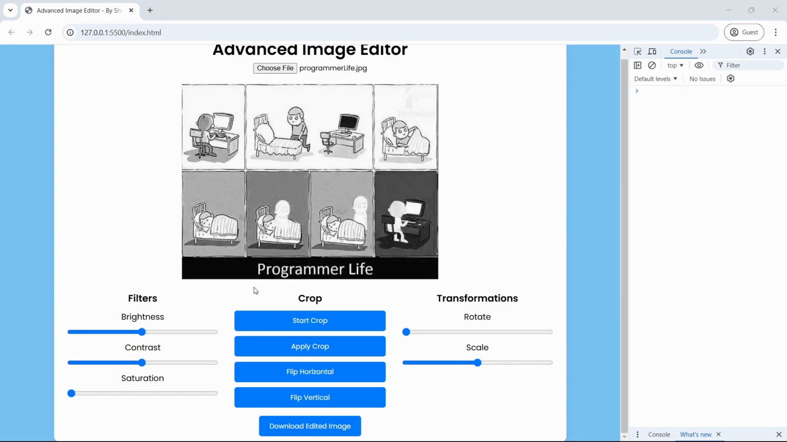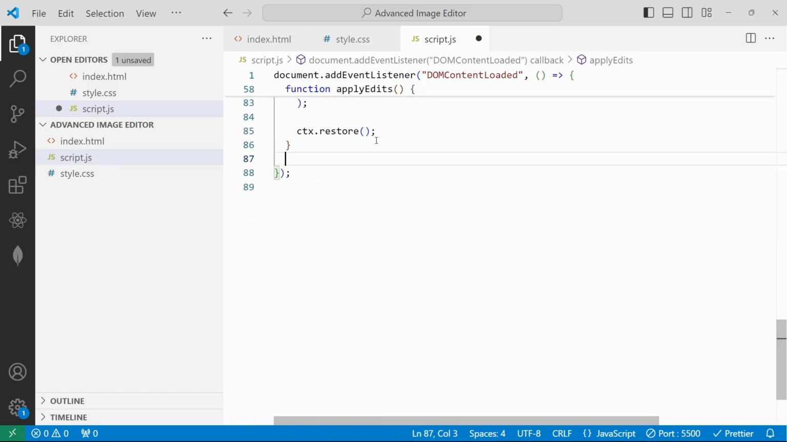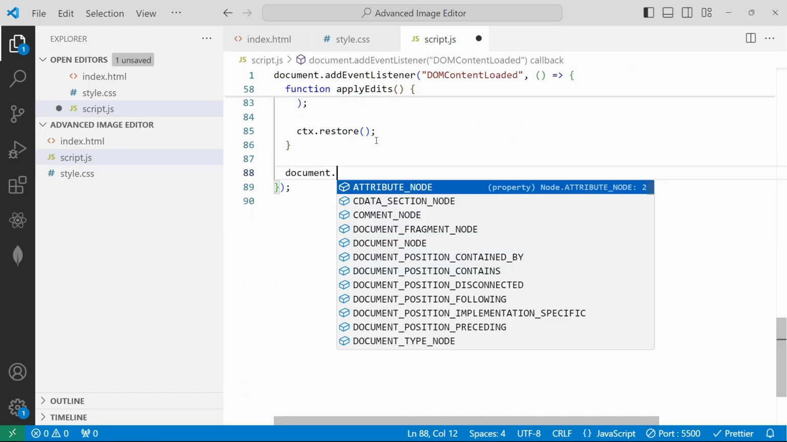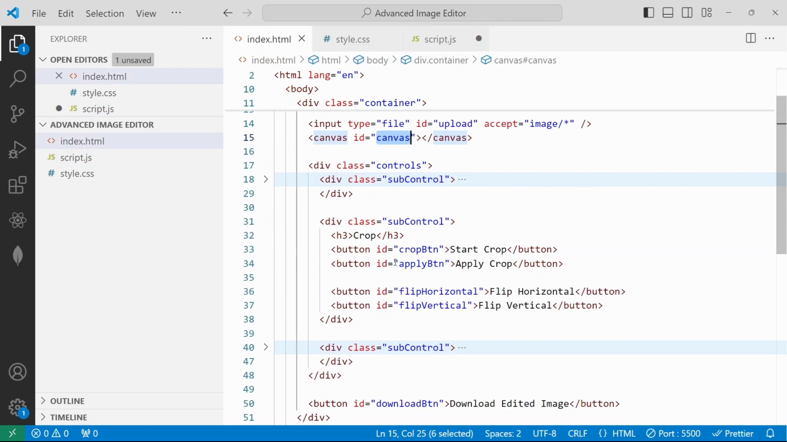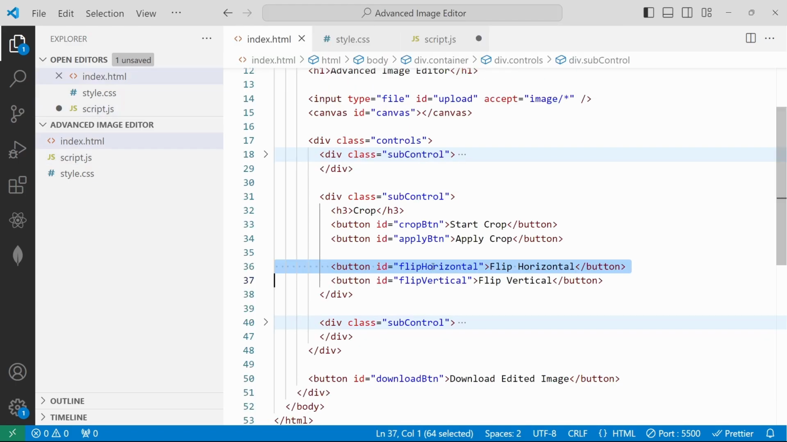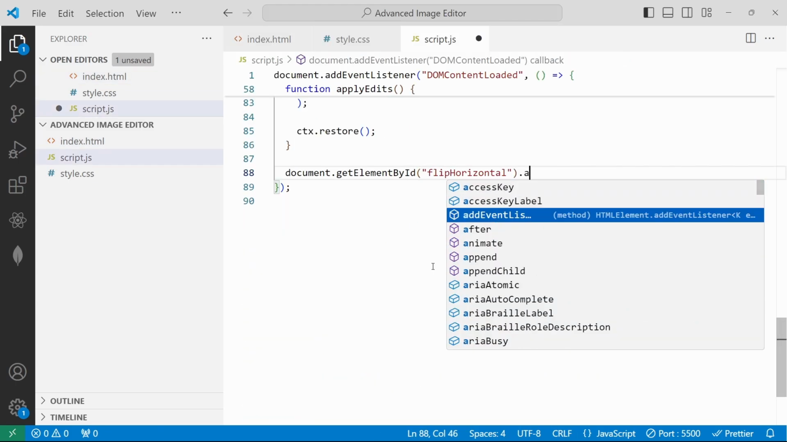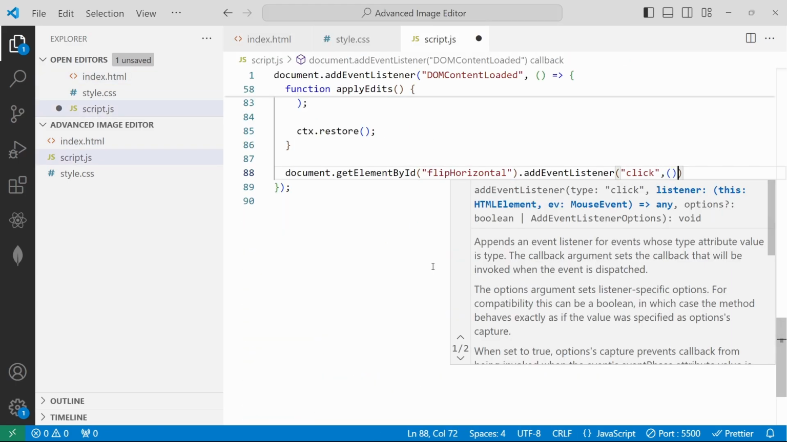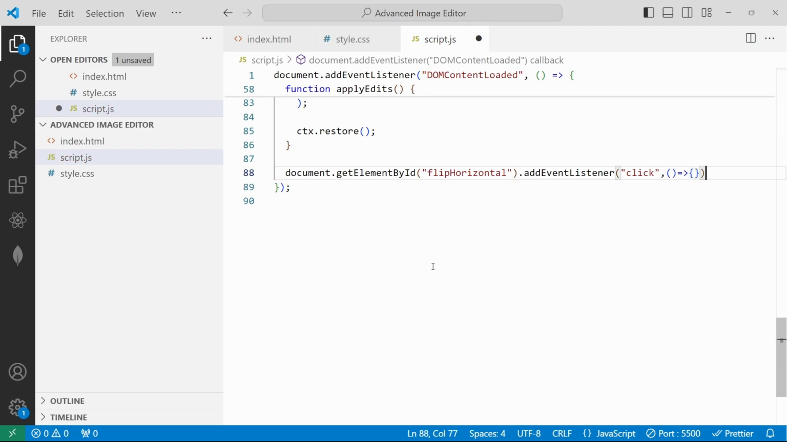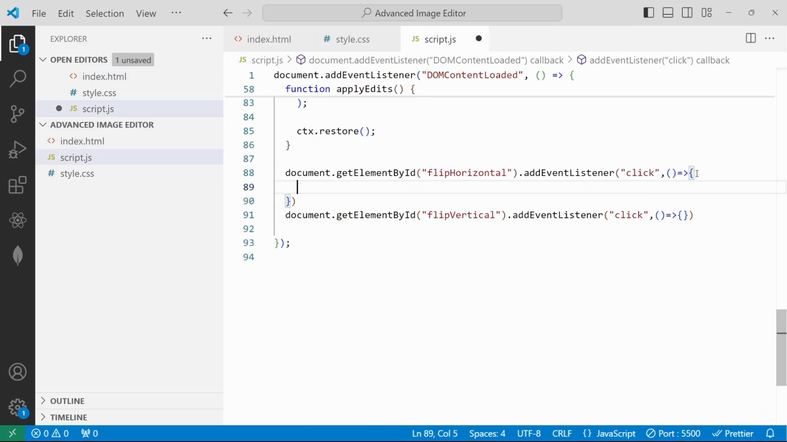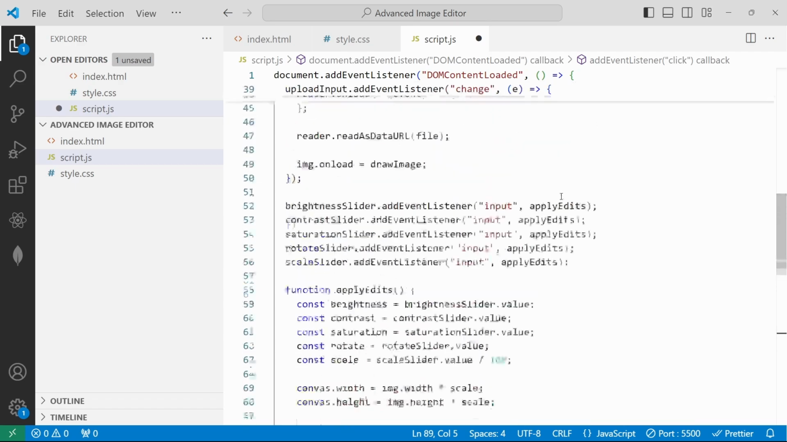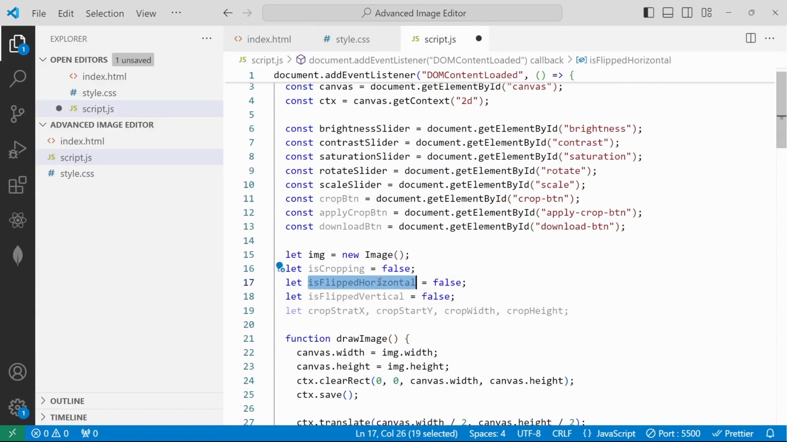Next control, we are going to do this flip horizontal and vertical. For this, we need to create two more event listeners of document.getElementById, and directly I will use this id value of flipHorizontal and .addEventListener of click, and inside this click we are going to add the function, same for vertical. So for that I will use this id to change this. Here inside this flip horizontal we have already added two more declarations.